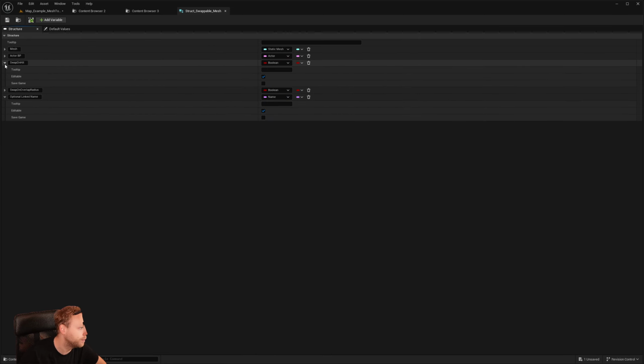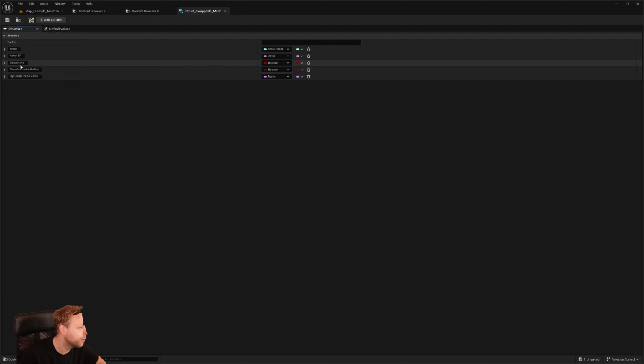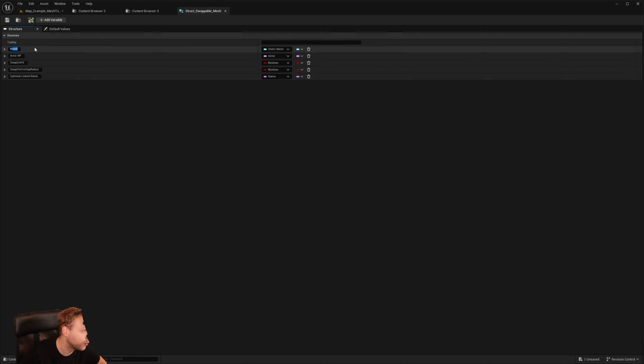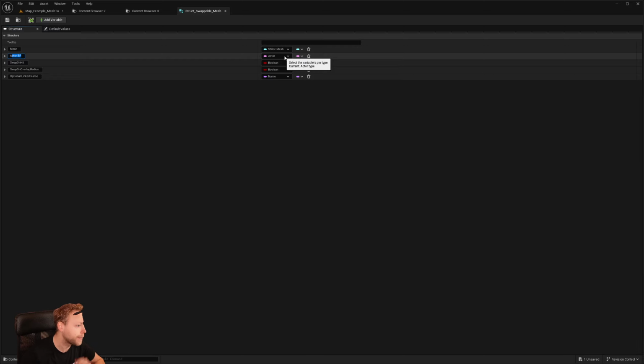Basically, I am able to remove swap on hit and swap on overlap radius. These things really don't matter at all. I don't need that information here. The only information that I want is which mesh, which should be a soft reference because we don't want to load in the mesh, and which actor reference, which is also a soft reference because we don't want to load in the whole actor.